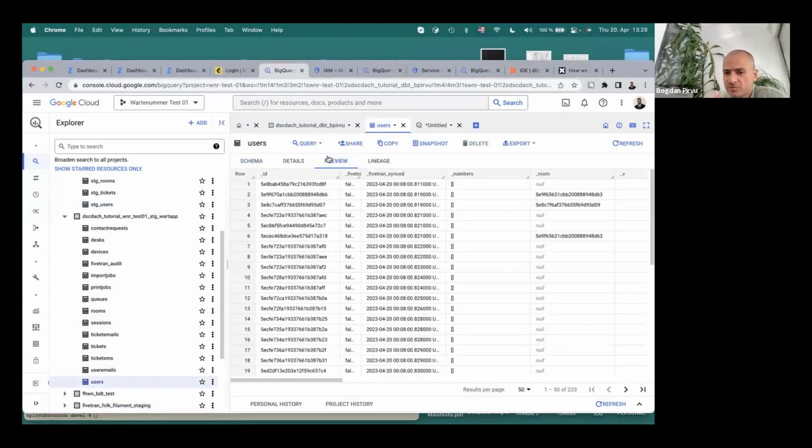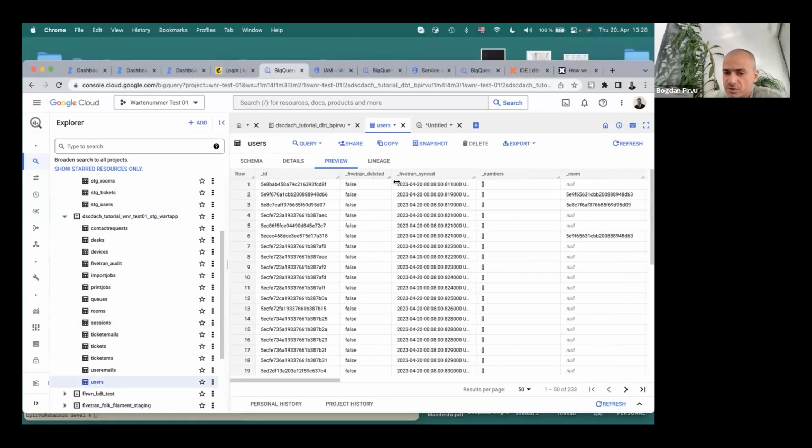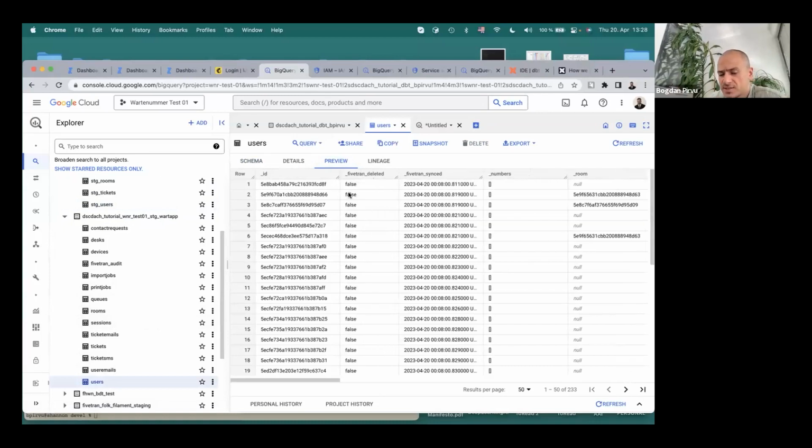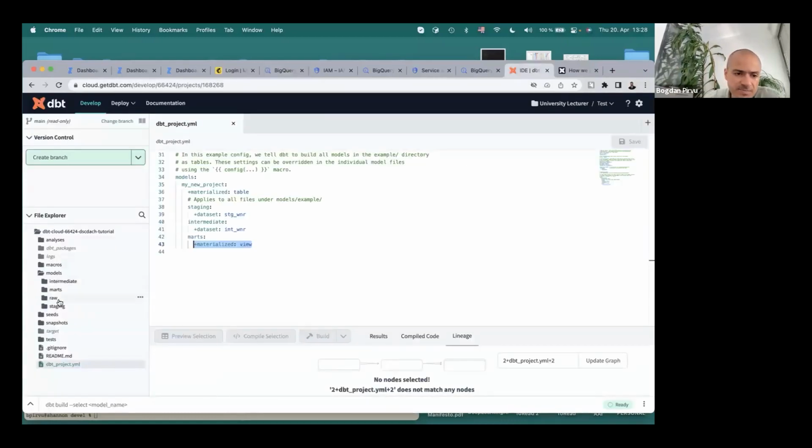especially because Fivetran is adding some stuff to your data that is ingested. For instance, it's adding this column Fivetran deleted, because Fivetran doesn't do hard deletes. It just does a soft delete. It just puts a true in a row if a row is deleted. So it's never removing data from BigQuery. And then you have, for instance, Fivetran synced, when the row was synced. These are basically the two only things that are added by Fivetran. And let's see how this is done.